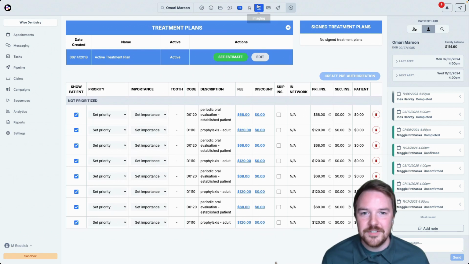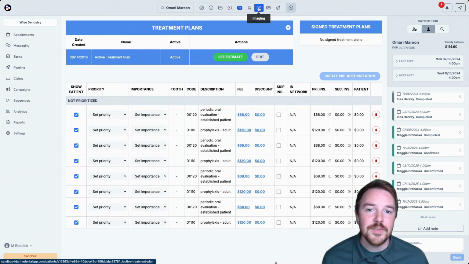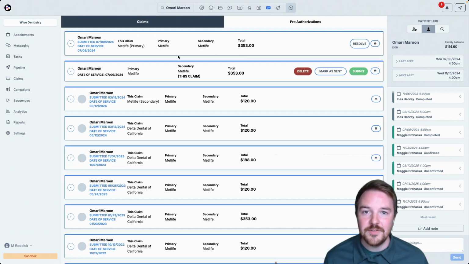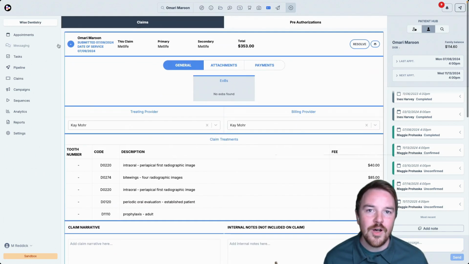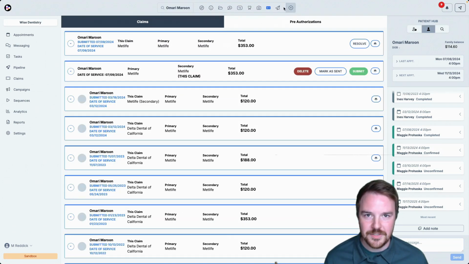Next, we have the Imaging section. This will simply open up SodaCloud, and it'll open it up in a new tab, giving you access to the patient's images. Any claims associated with the patient will appear in the Claims tab. This includes historical claims that have been submitted, resolved, or any pre-authorizations.